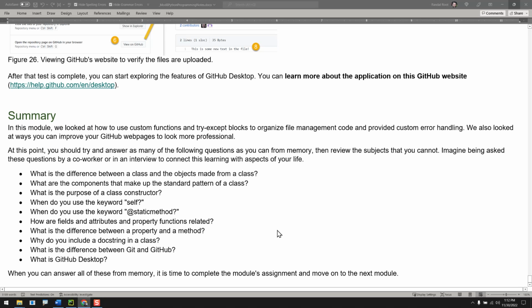Remember that in this particular module, we're trying to figure out how to answer these questions. What's the difference between a class and the objects made from a class? What are the components that make up a standard pattern of a class? The fields, the attributes, the properties. What is the purpose of a class's constructor? What is a self keyword? What is the keyword static method? How are fields, attributes, and properties functions related? What's the difference between a property and a method? Why should you include a docstring in a class? What's the difference between get and GitHub? And what is GitHub Desktop?